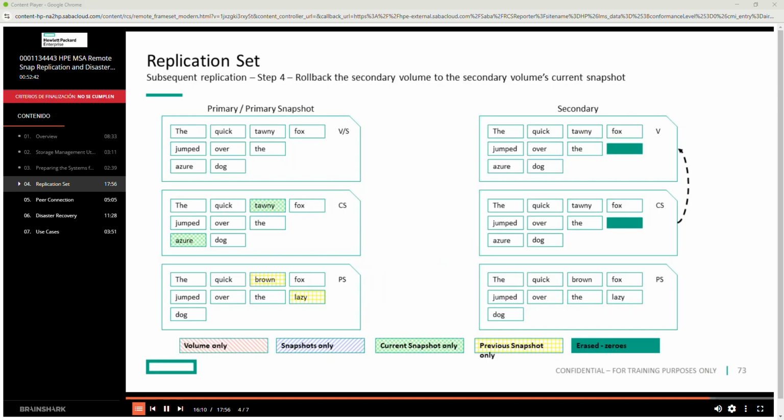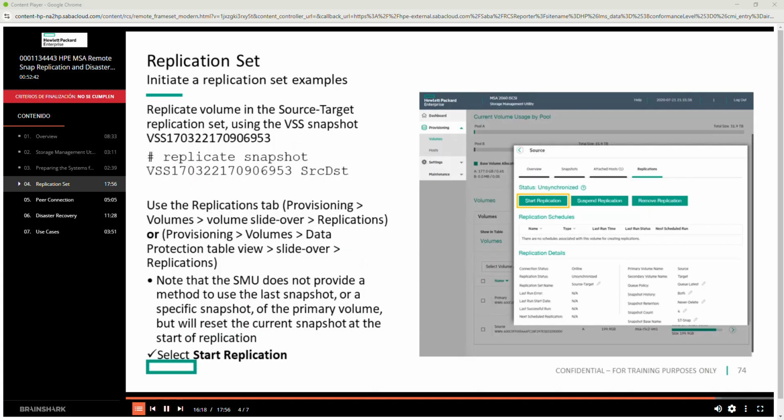So it reabsorbs that into available data space. And then at the end of the replication, you roll back the volume to the current snapshot, effectively matching the volume to the current snapshot. And here's how you do that in the CLI. In this case, we are showing that it is using a VSS snapshot.